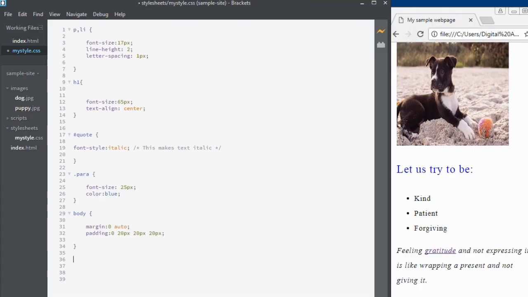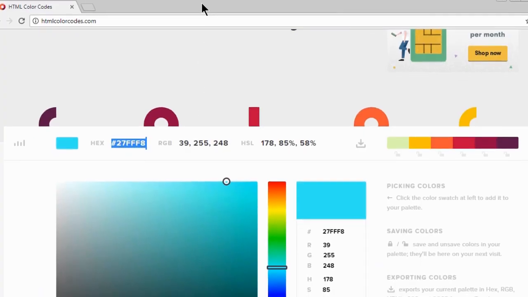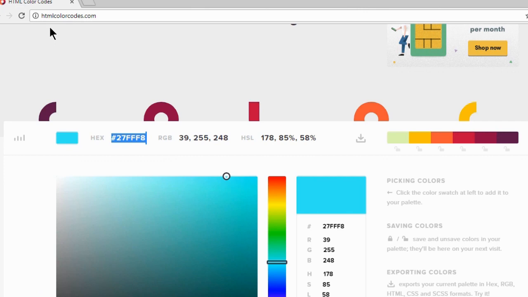In my CSS, I am going to set the background color for my entire HTML element, and I'm going to use a color picker tool just to guide me so that I know which color I want. There's this tool here on this website called htmlcolorcodes.com. So basically you highlight whatever color you want and just look through. I've already picked out the color I want.